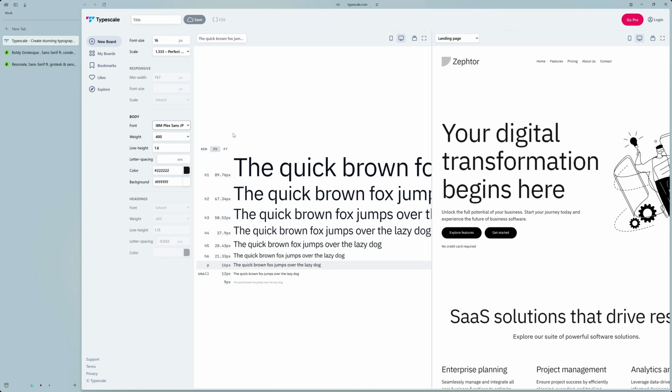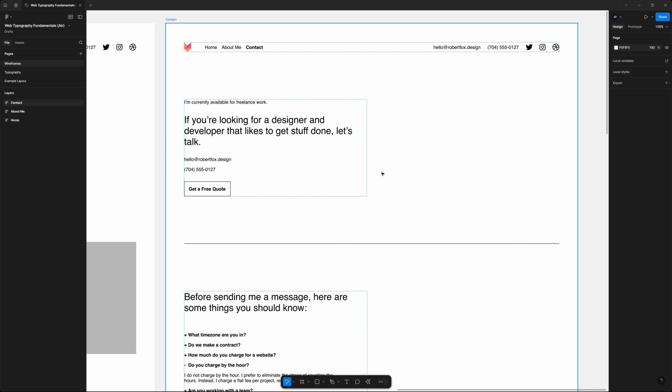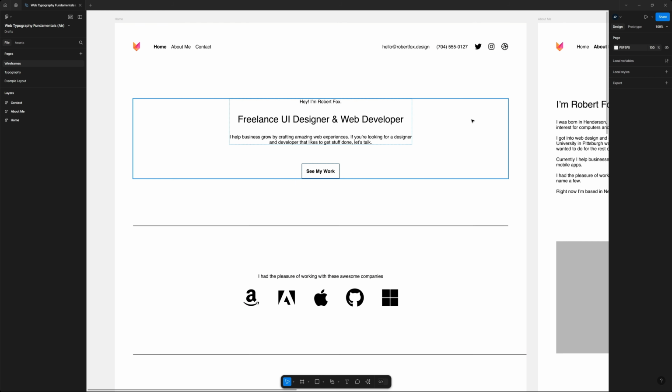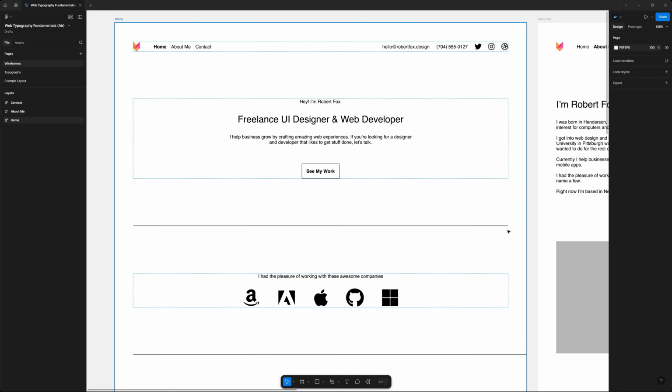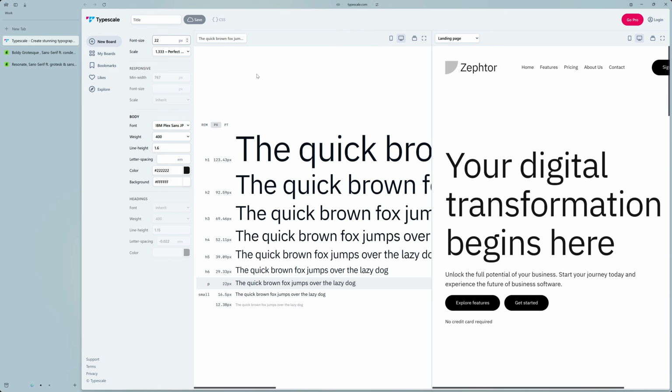In my case, I'm going to start with a 22 pixel font size. It's considerably larger than the default 16 that we see in the browser, but because we're trying to create a bold looking website and one that has a lot of personality, I'm going to start with a large font size. So back in the tool, I'm going to set 22 as the base font size, and I'm going to choose a scale of 1.333, which is also known as a perfect fourth. And this is the kind of scale that it generates.